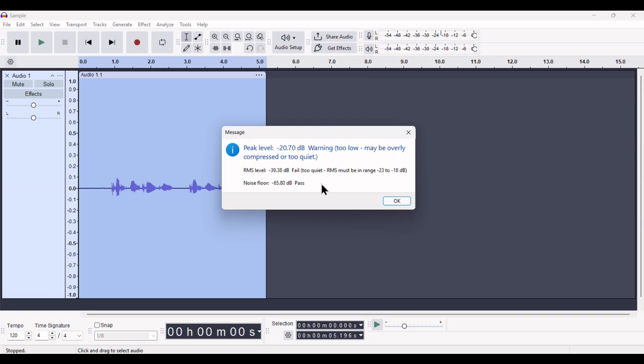We're going to work on each of these individually, including the last one, because as we work on the first two, usually the last one changes, and it may not pass at that point. The first one we're going to work on is the RMS level. You can see here it failed and is required to be in the range of -23 to -18 dB.